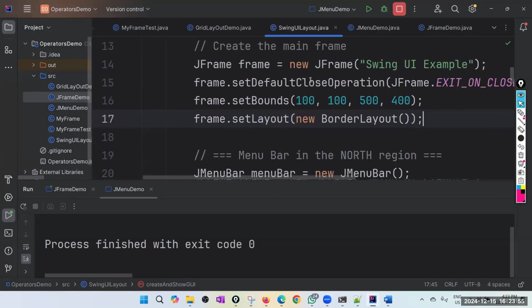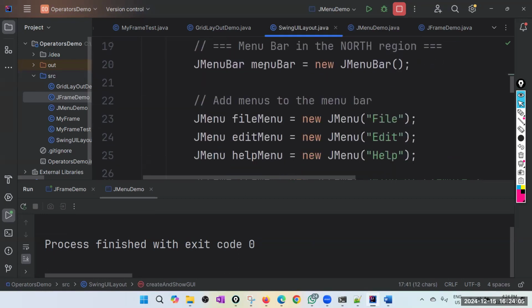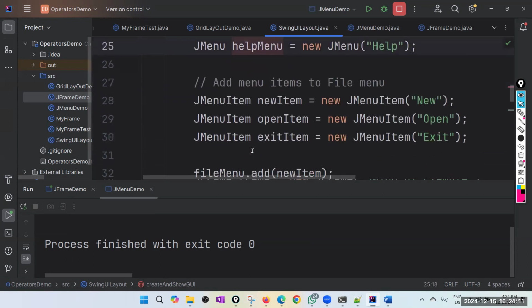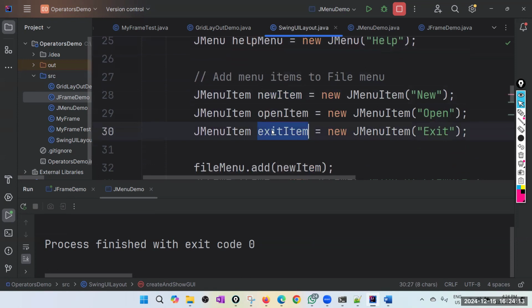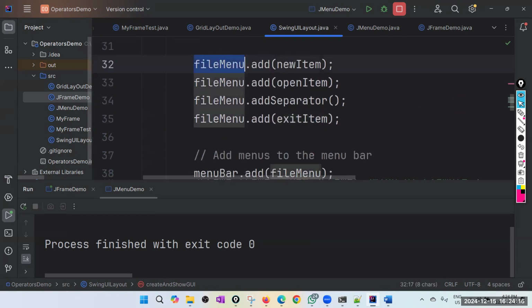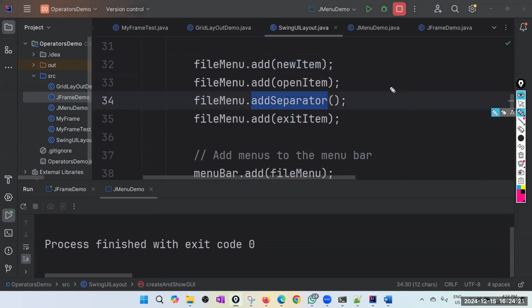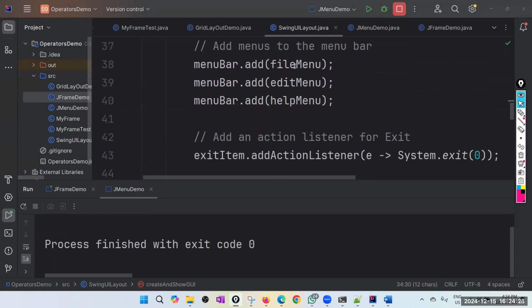what it did, it created a JFrame object. Set default close operation is set. Set bounds, I changed from set size to set bounds. It has set the layout to border layout. Then it has created a JMenuBar, some menus, and some menu items. And to the menu, it has added these menu items. Add separator means something like a line between those menu items, like this. Okay, separators that you can add anytime. Then to the menu bar, it has added the file menu, edit menu, and help menu.